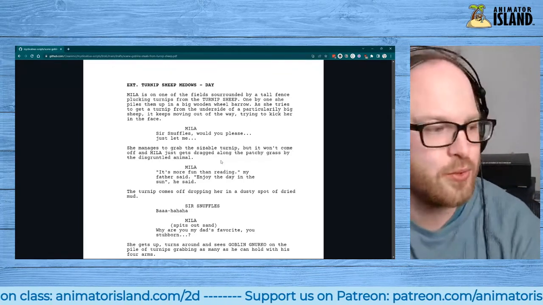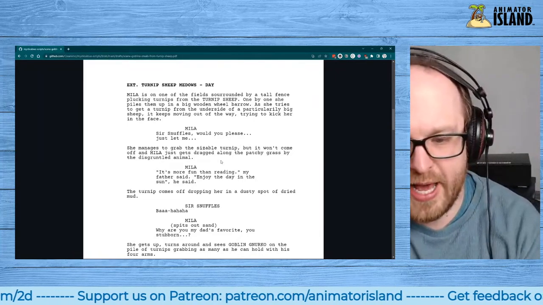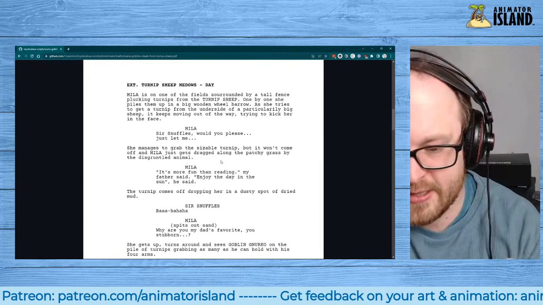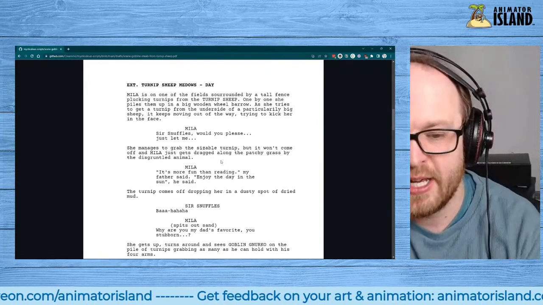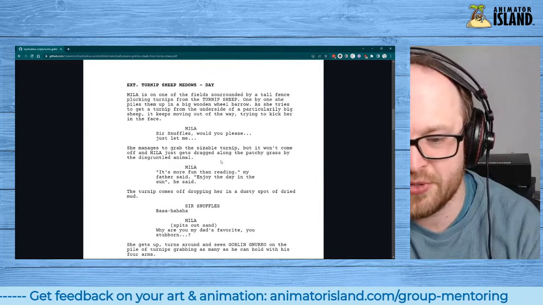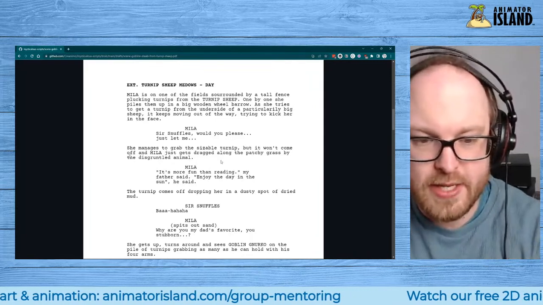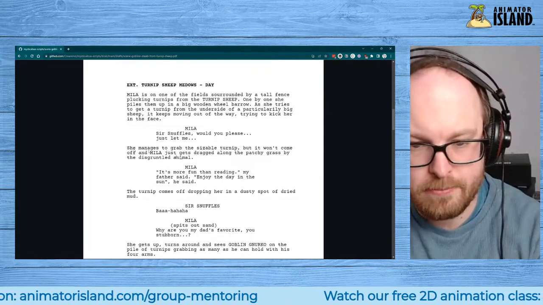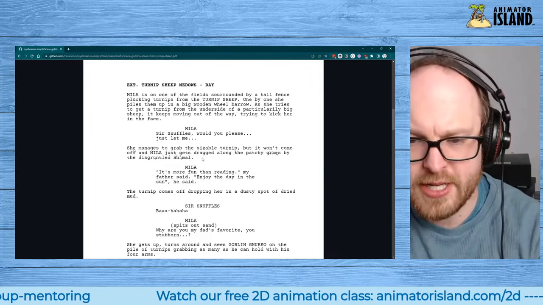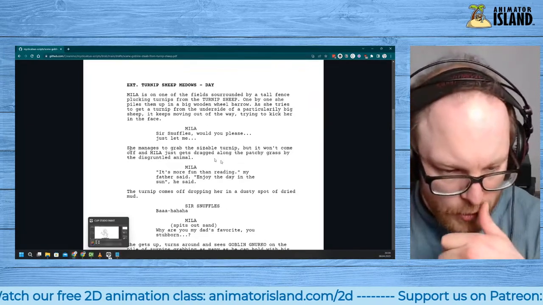She has to harvest the turnip sheep. And the turnip sheep are giving her all kinds of trouble. And I think this is where I want to start the scene, where she's hanging on one of the sheep, trying to pluck the turnip from it. So that would be this part in the story. She manages to grab the sizable turnip, but it won't come off, and Mila just gets dragged along the patchy grass by the disgruntled animal.